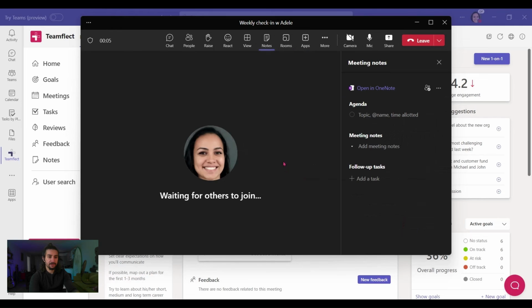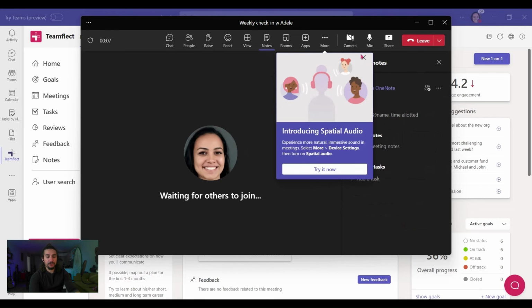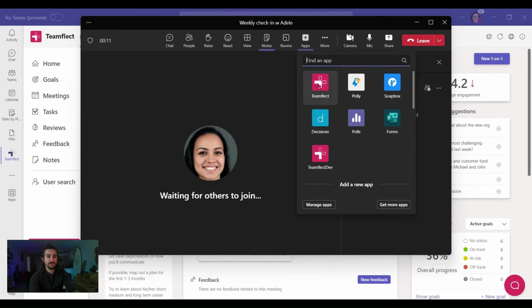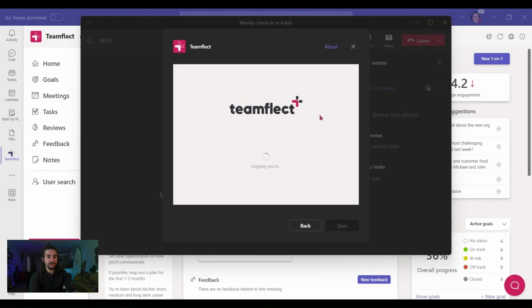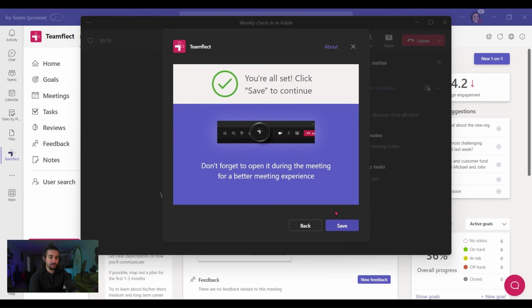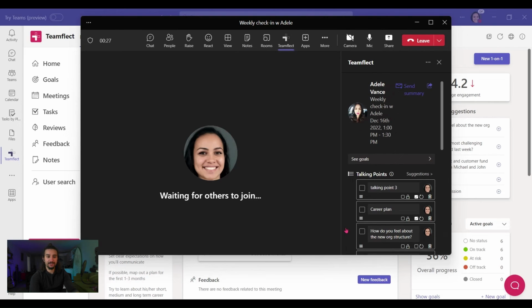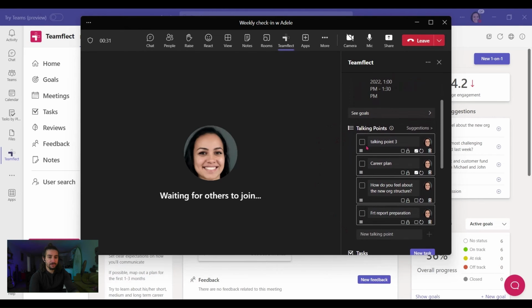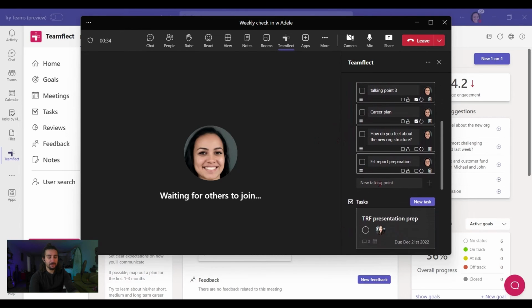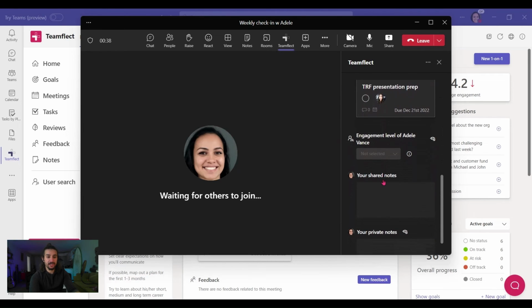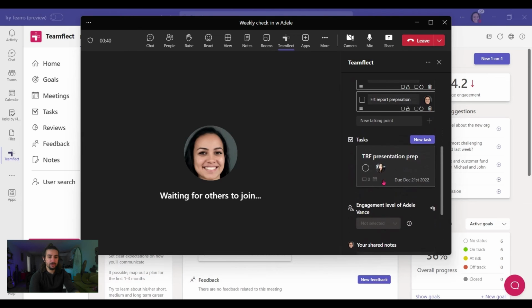And here we are. Now, this is the notes section from before, but if I go to apps and just click TeamFlect and press save, would you look at that? Look at all that cool stuff I have on the right side. All right, all the talking points. Again, I can add them during the meeting, see or add new tasks during the meeting, see my notes.